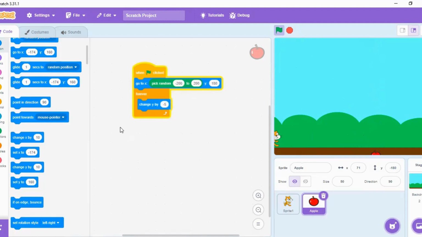Okay, so now this apple is falling and it can be from any direction. See, it can be from any random position because I have selected x from minus 200 to 200. So now this is working properly. Now my next step is, if the apple is caught by this cat, your score will increase.